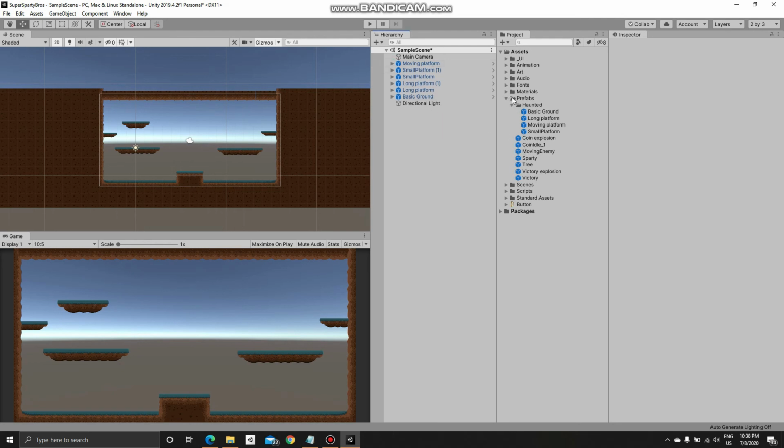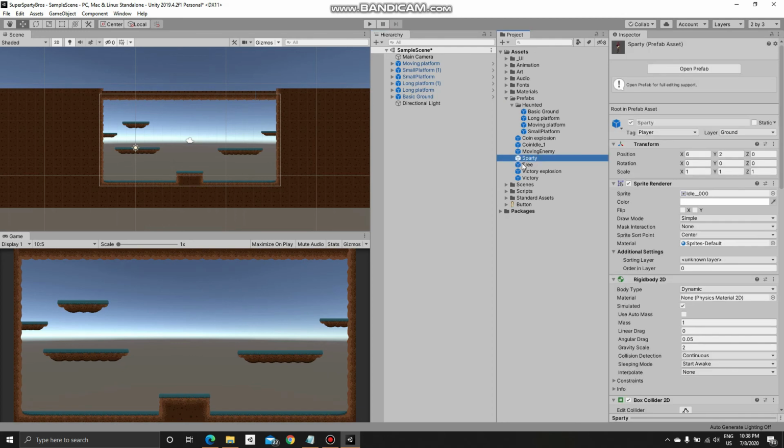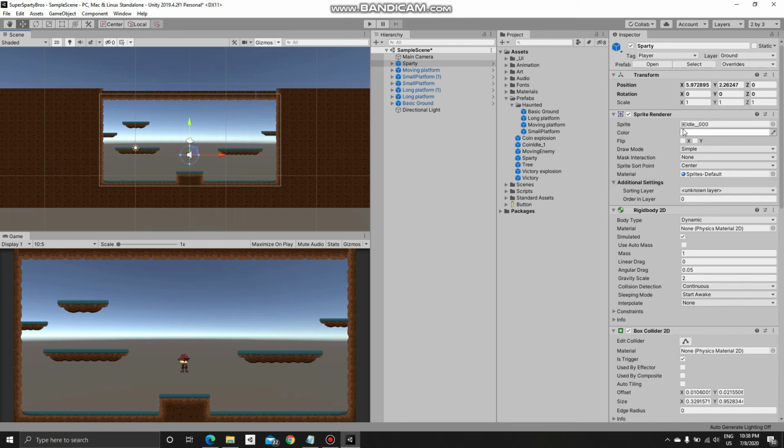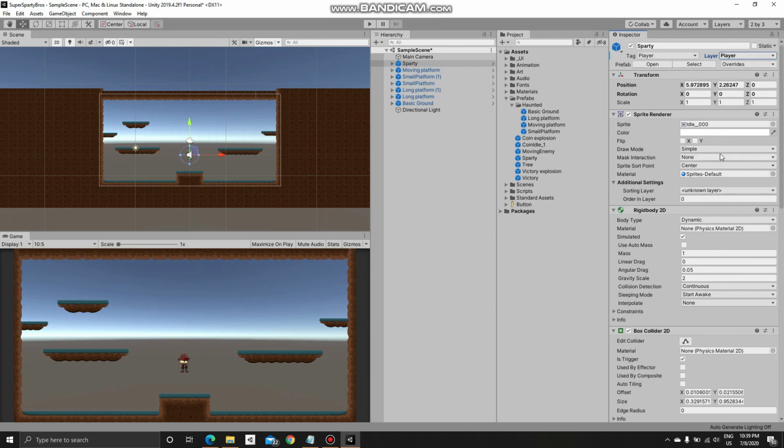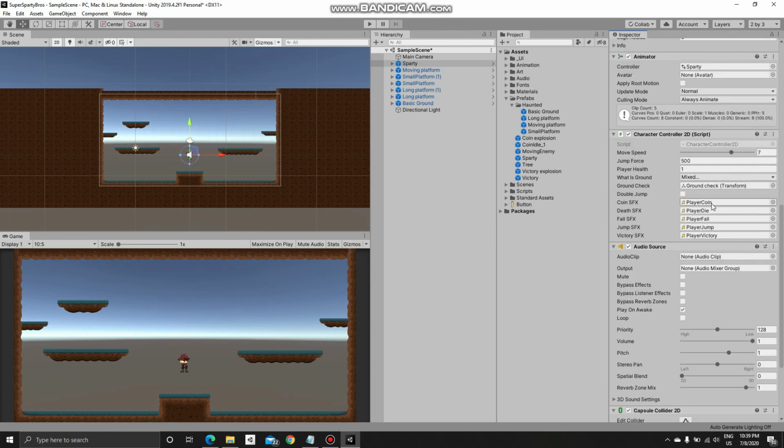Yeah, so if you go inside the prefabs folder, there is a Sparty. This is our player, and you just drag and drop it into our scene right about here. So he's Sparty, and he is our player. So we have to change the layer for Sparty to player instead of ground. In the inspector panel, on the top right, there is a layer drop down. You select player here, and select yes to apply to all the children as well. So that is done. And you also have to do one more thing here.